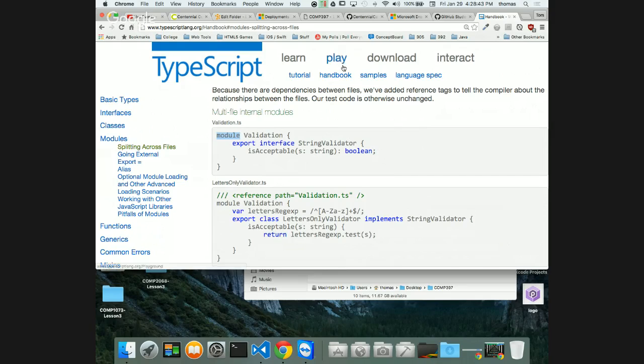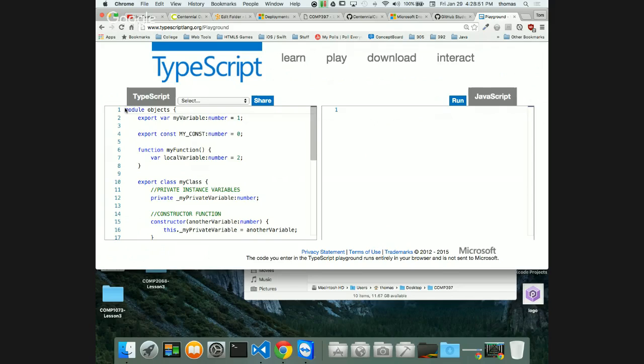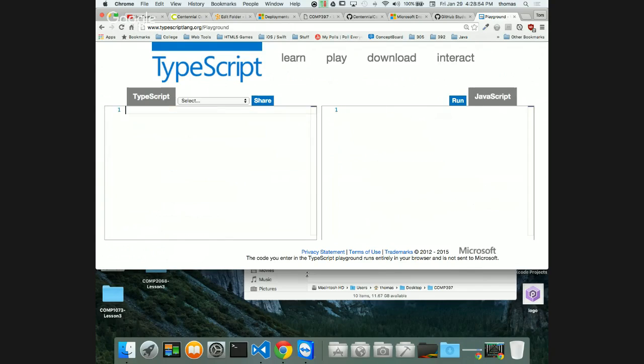To illustrate what a module is, let's go into the playground here. Click play on TypeScript. I've already got a module up here, but I want to get rid of it. So my playground here in TypeScript is empty. When I create a module, I want you to see the effect on JavaScript on the right-hand side. The first thing I need to type in is module. Think about a module as a container for code that's separate from my main class or my main JavaScript file.